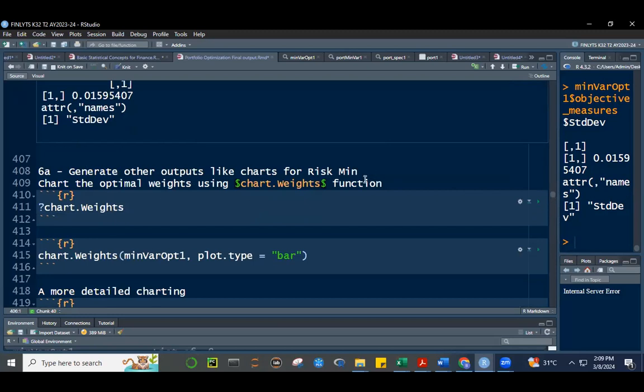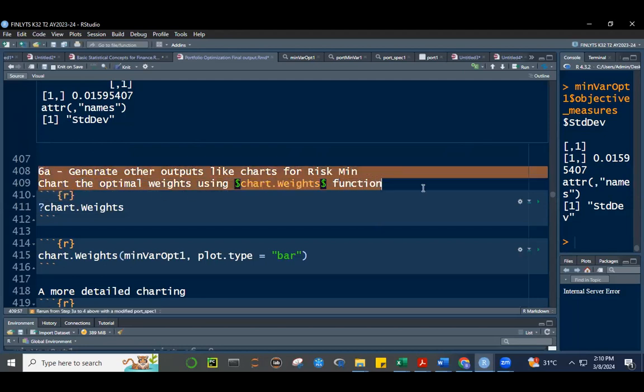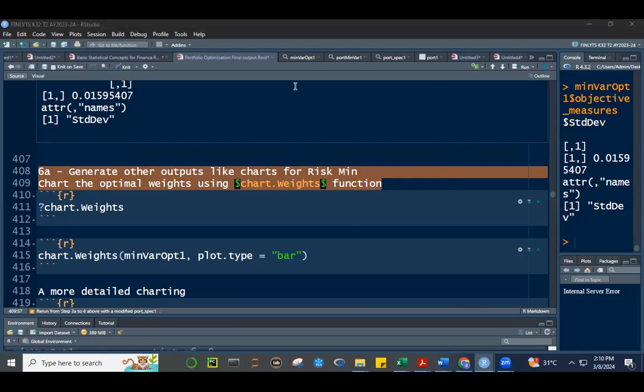Now, of course, since it's only a two asset portfolio, the weights will be just two weights, the 70% and the 29%. So I'll just share this with you, but just write the chart weights. So what will this give us, class?